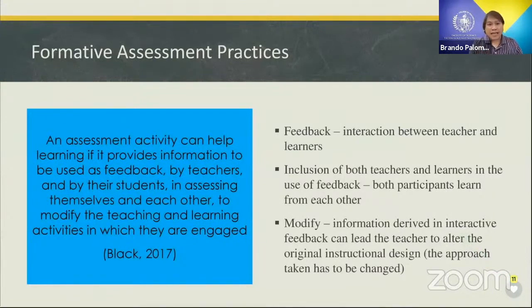We have to recognize that in doing formative assessment or assessment in general, okay, we are participants of the teaching and learning discourse, and have to realize that we are learning from each other. Okay, we are learning how the students are learning. Students are learning what they intended to learn. Okay, and the last part is on the context of modification.